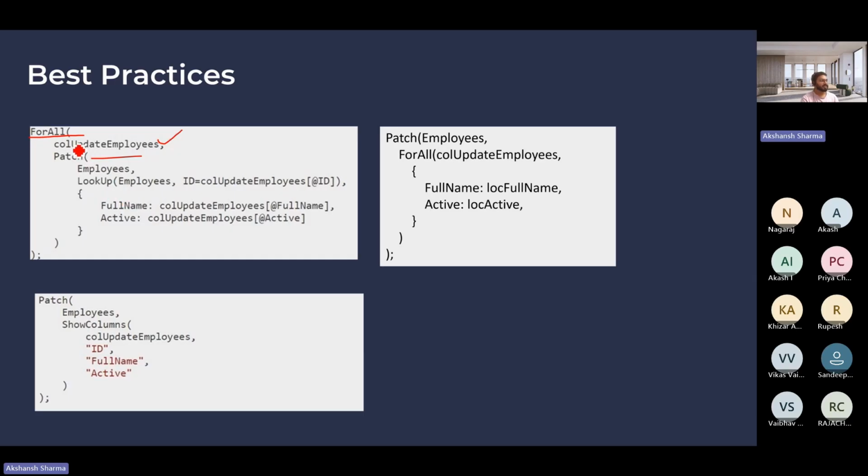But this is the most time consuming process you will ever find within a Canvas app. You are iterating one by one on 10 employees and creating or updating them one by one. If you have, let's say, 100 employees to update, you will be looking at 15 seconds of load time easy. Now, what's the alternate? Alternate is patch and for all. Now, what I've done? Nothing, just swapped them. Instead of for all patch, I am doing patch and for all.